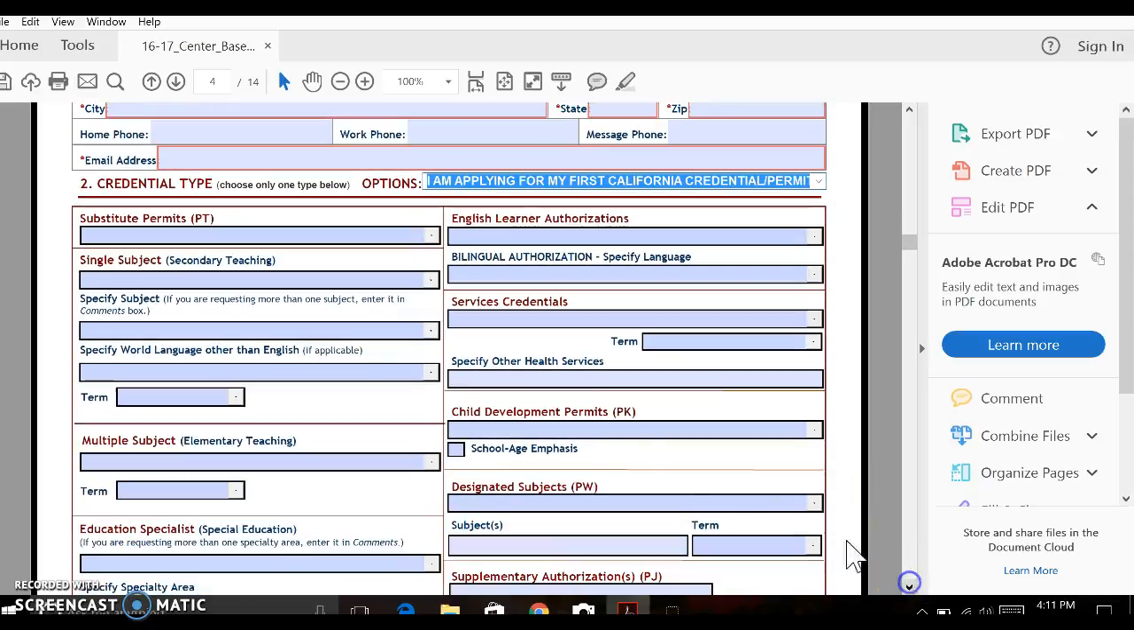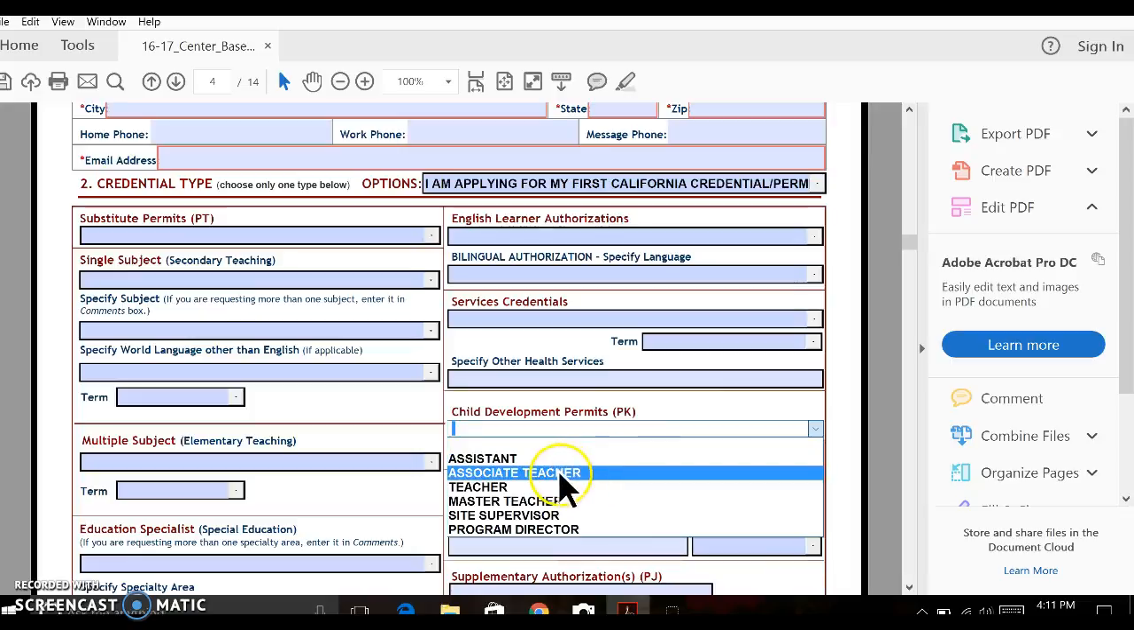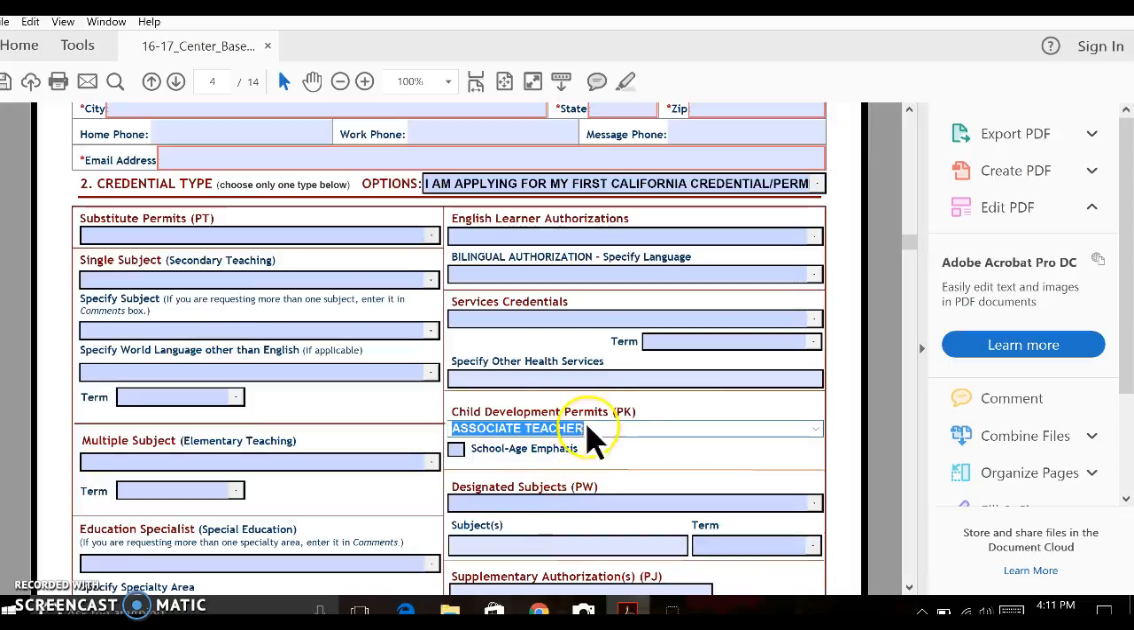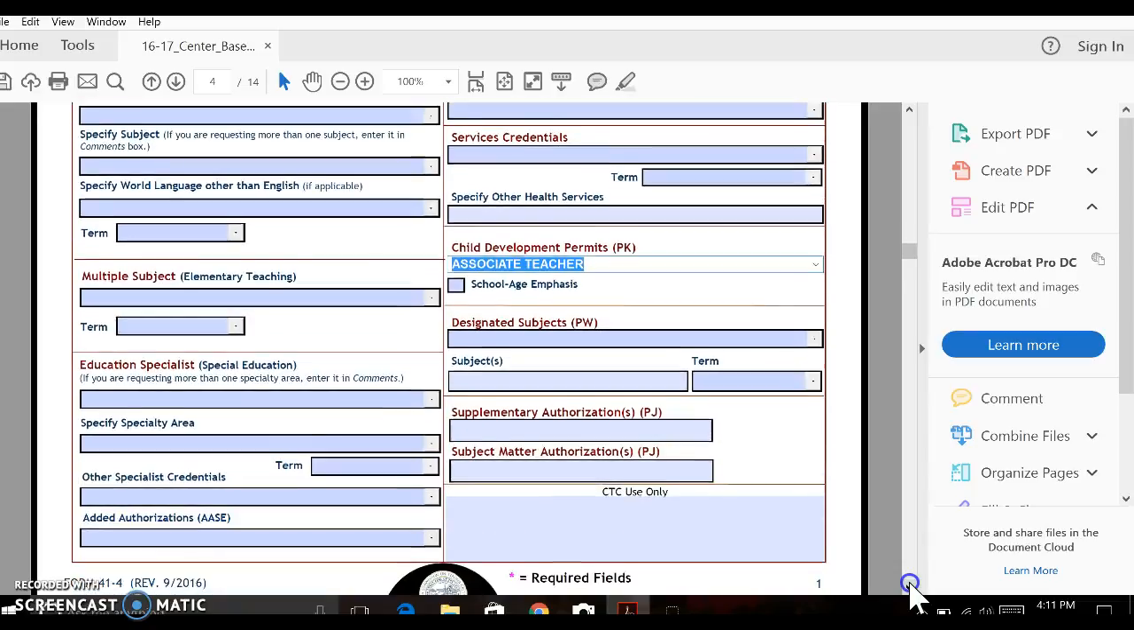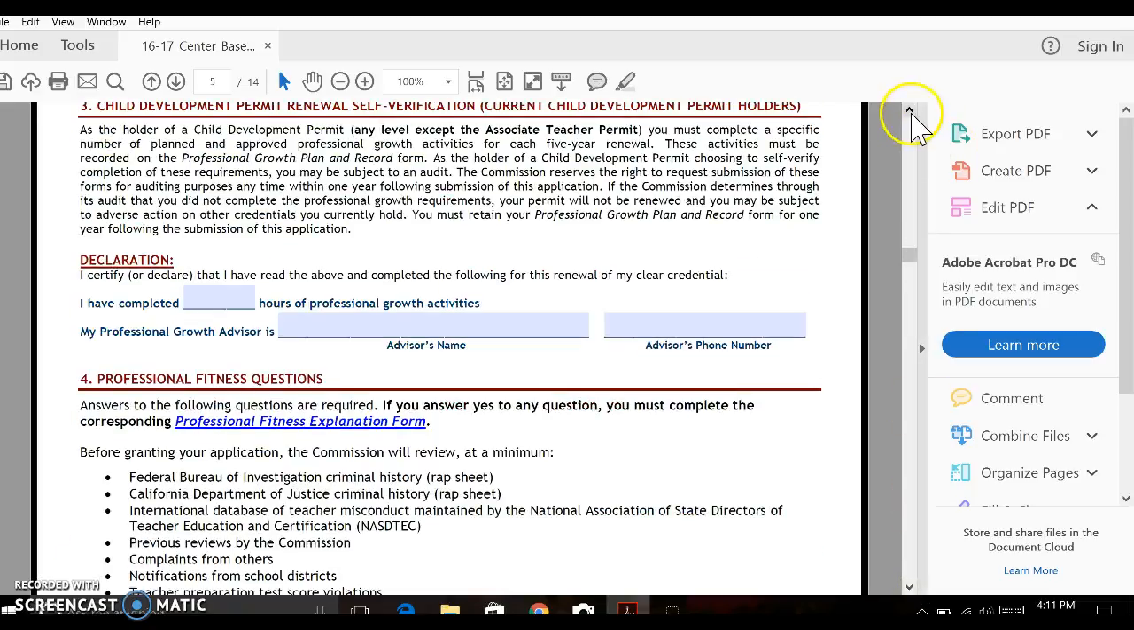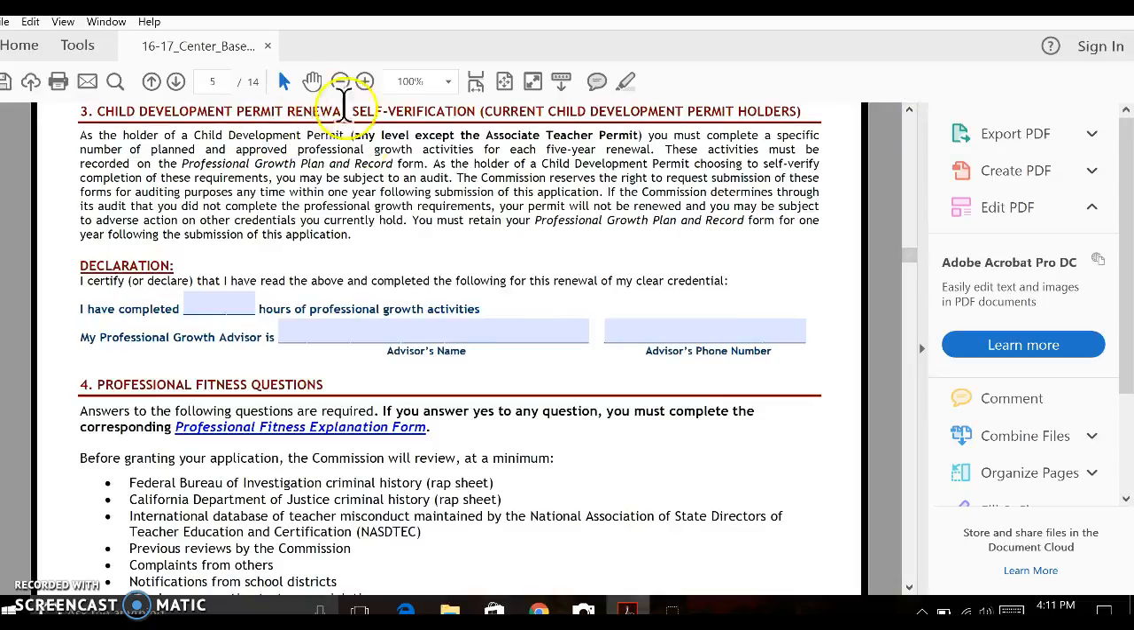And then where you see child development permit, you'll choose the appropriate level that you are applying for. So whatever you are eligible for, you'll choose that level. Leave everything else blank. It's all other kinds of credentials that you can get. They just want to know that you're a first-time applicant and the level that you are requesting. Part 3 is only for folks who are renewing. So if you are not renewing, if you're a first-time applicant, you can leave section 3 blank.